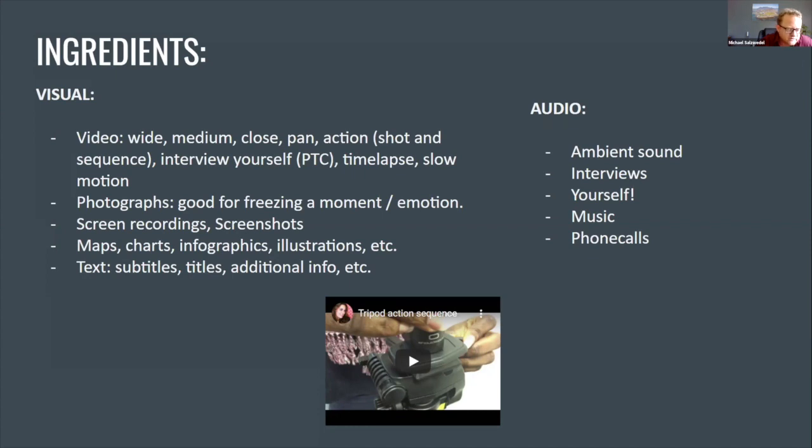Still photographs are also very good for showing emotion if you can get that right, or obviously for freezing a moment. Other examples of visual ingredients include screen recordings. So you can do a screen recording where you are scrolling through content on a web page or using a particular app, or moving around on Google Maps and zooming into a particular spot. You can record anything like that on your phone as a screen recording and use that as a visual element in your Mojo production, which is quite nice.